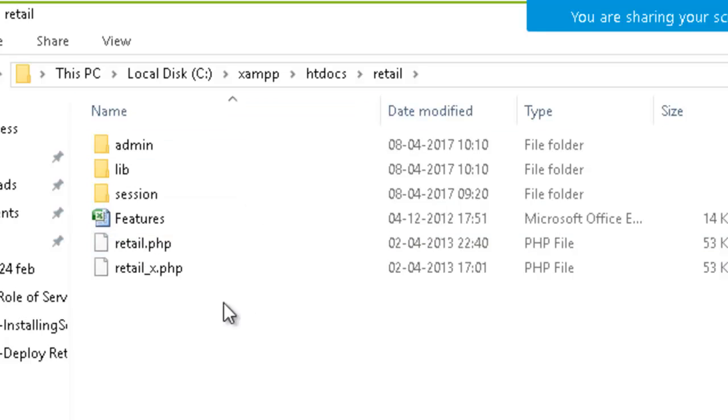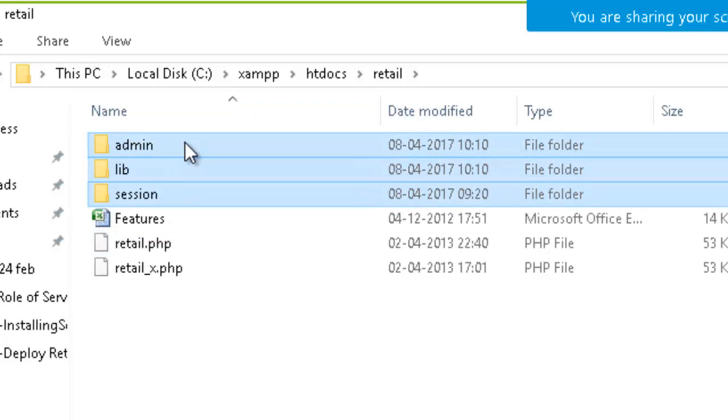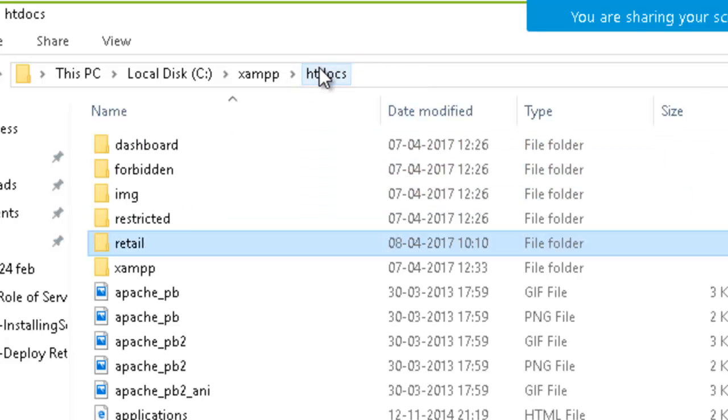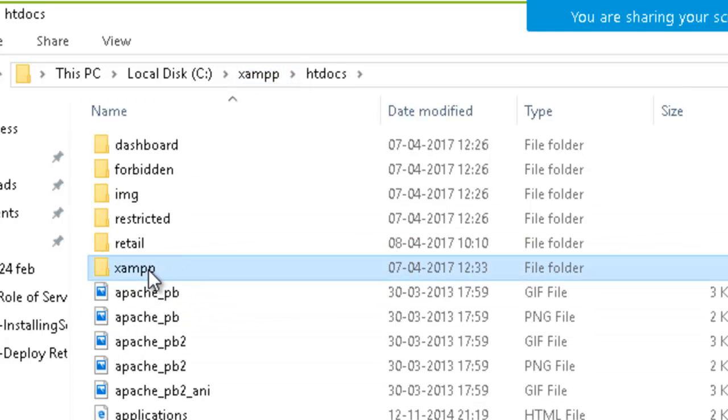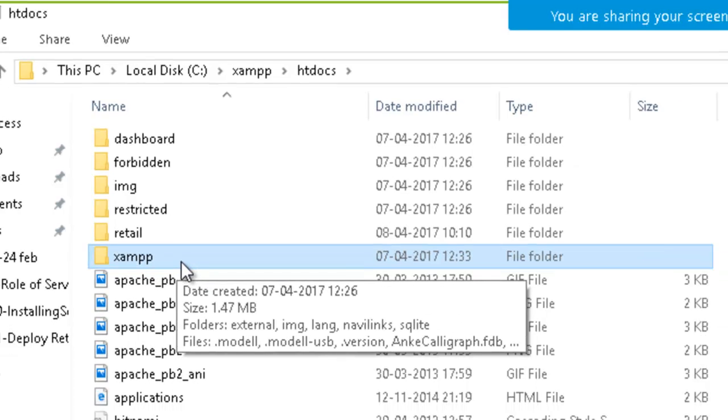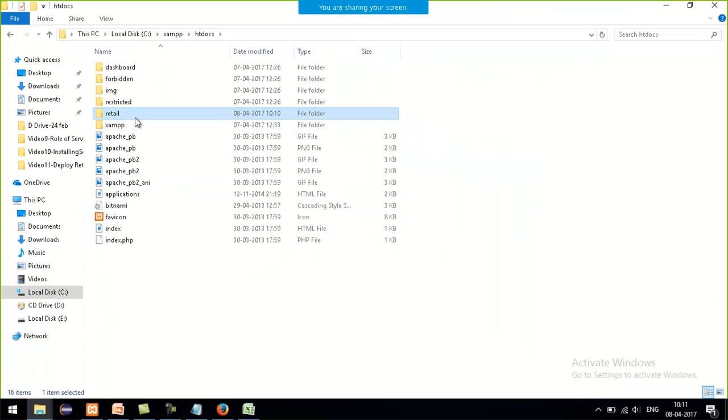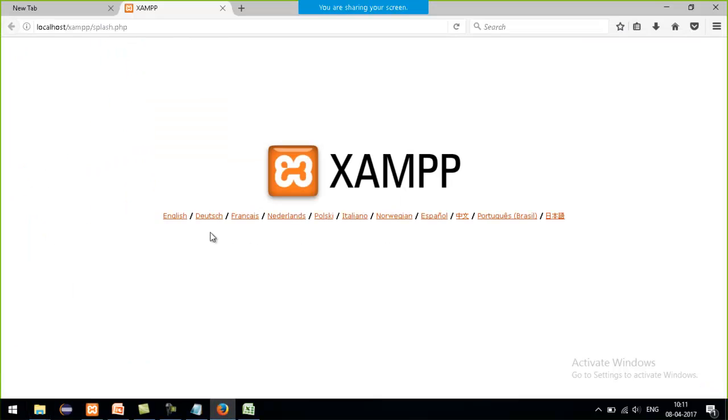Now under this folder, I do have many files, and each and everything is going to work on its own. We don't need to change anything. This is the retail application which you could see under your XAMPP. Now how to check? See, deployment is done. Deployment is done for your retail application under XAMPP. Now how to test if it is running fine or not?